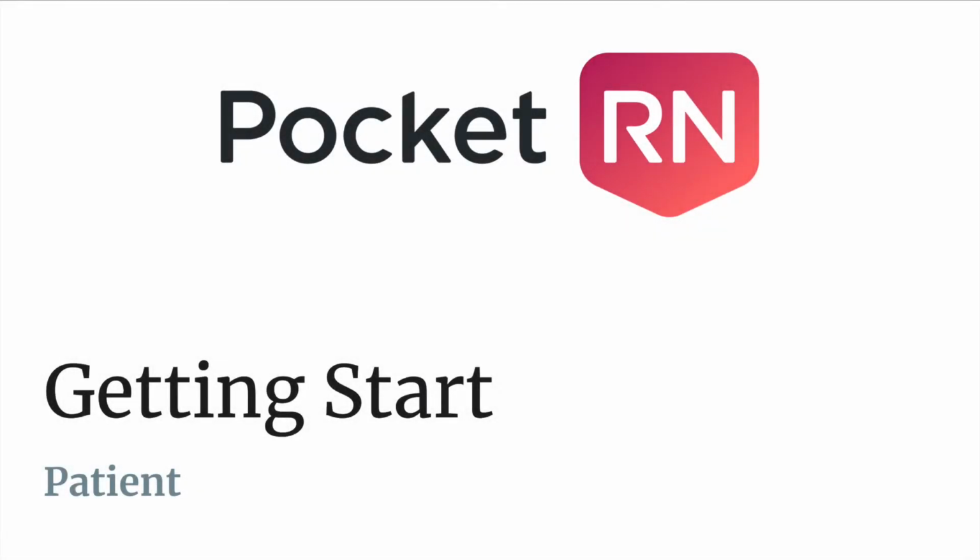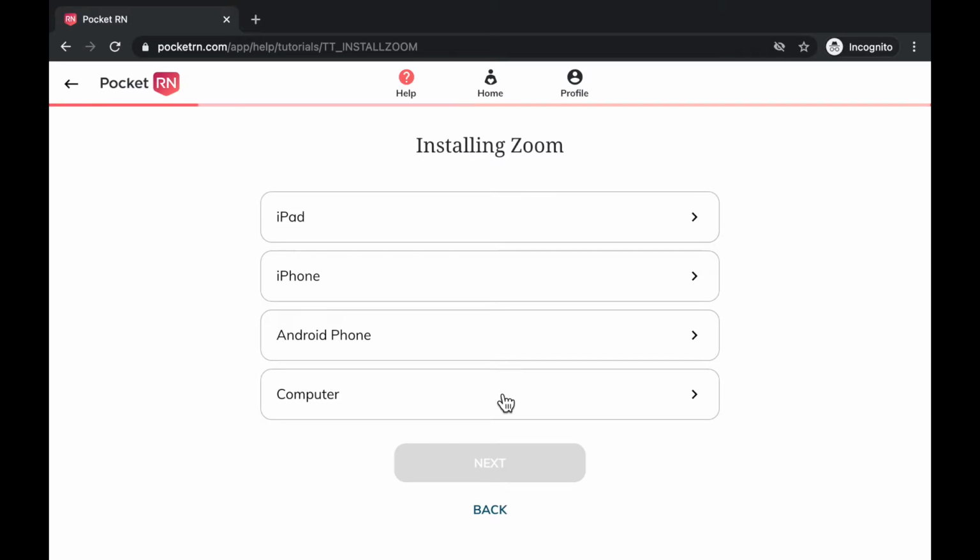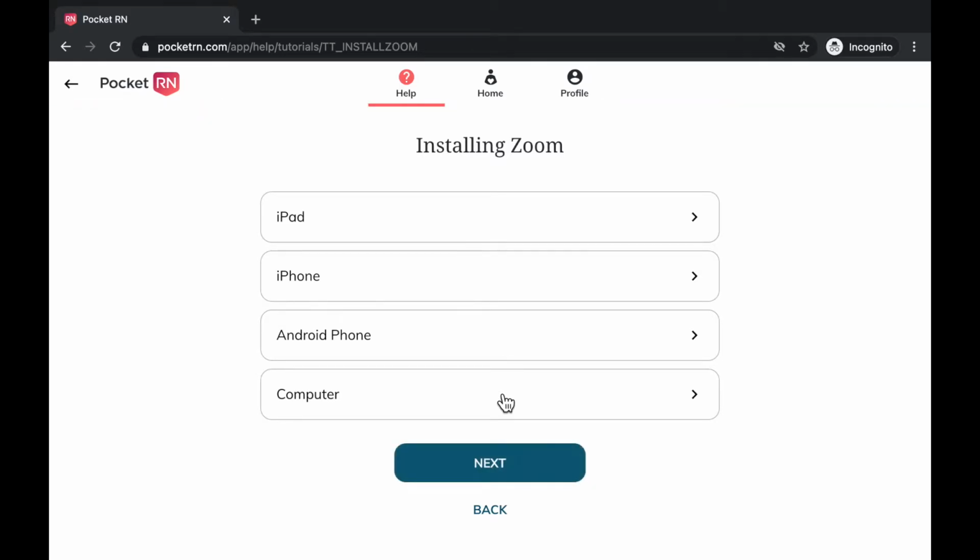This tutorial will help familiarize you with navigating PocketRN, including contacting support and managing your profile. We will cover requesting virtual care meetings in a later tutorial. As you've already discovered, you need to complete all tutorials before being able to request a meeting on PocketRN.